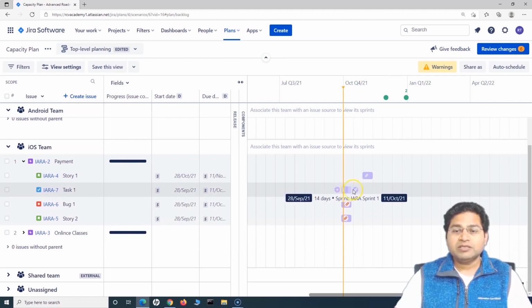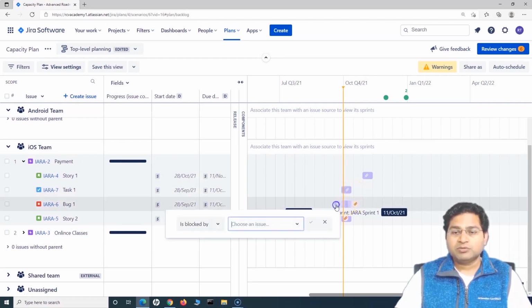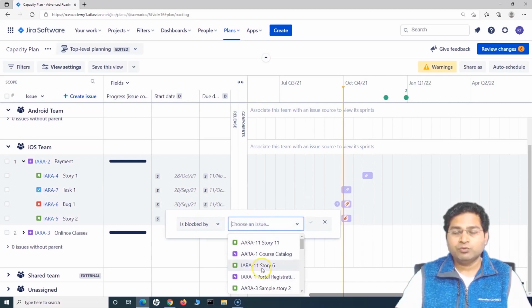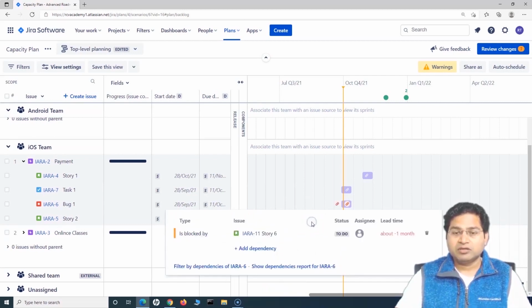The other way is you can directly click on this plus sign, and then you can add the dependency accordingly. You'll see that it is blocked by, and choose the issue with which it is blocked by, then click on this tick, and you'll see the dependency has been added.